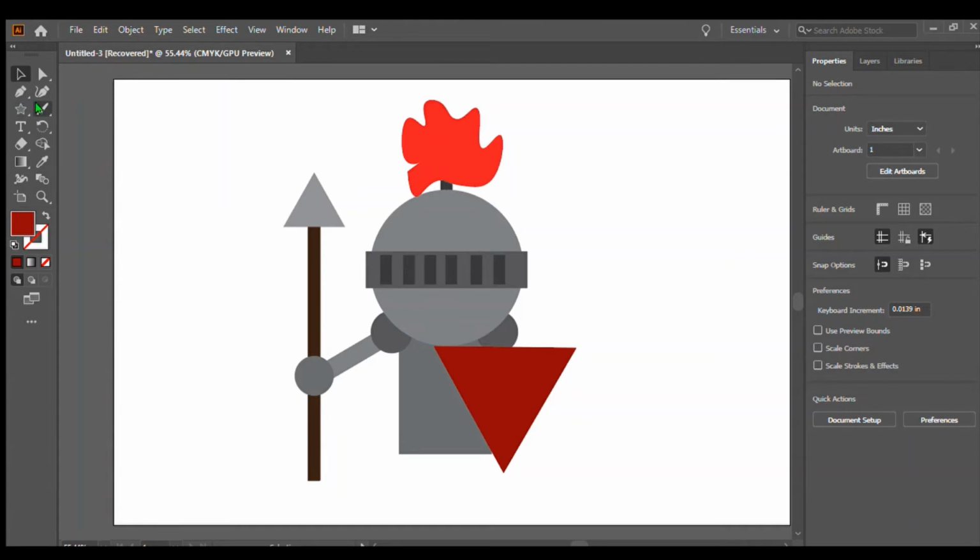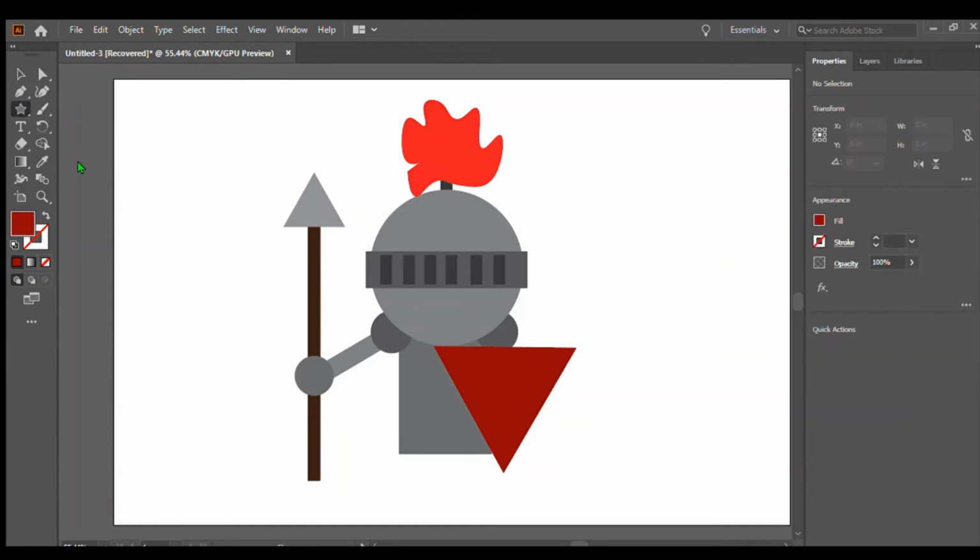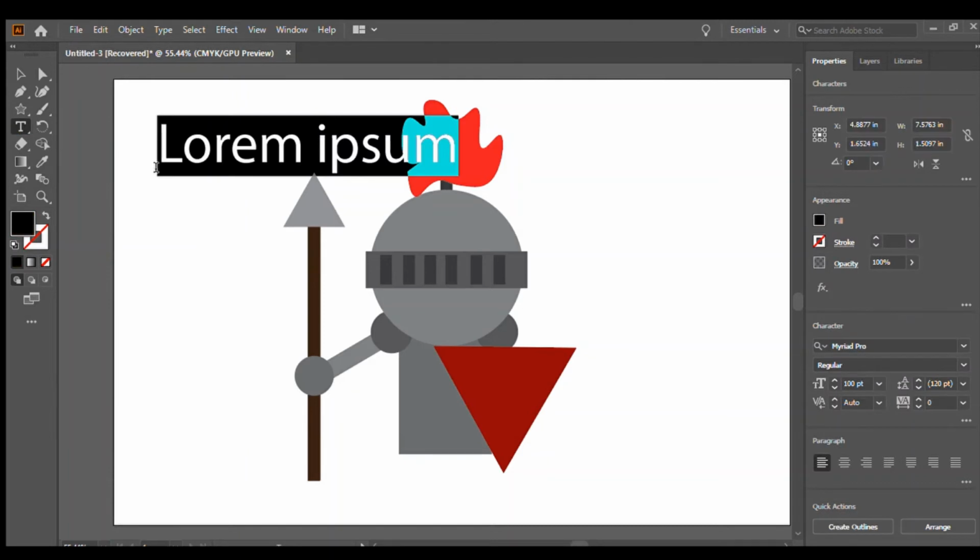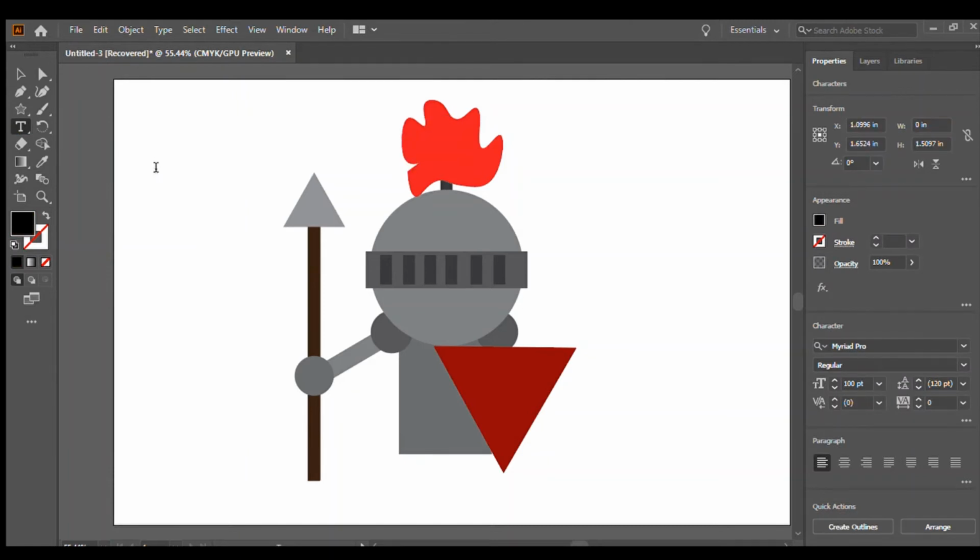But what I'm going to do for making a logo is going to the line segment tool. The shortcut is a backslash. So this is what I'm talking about. So to get to that line tool, you need to click on that.